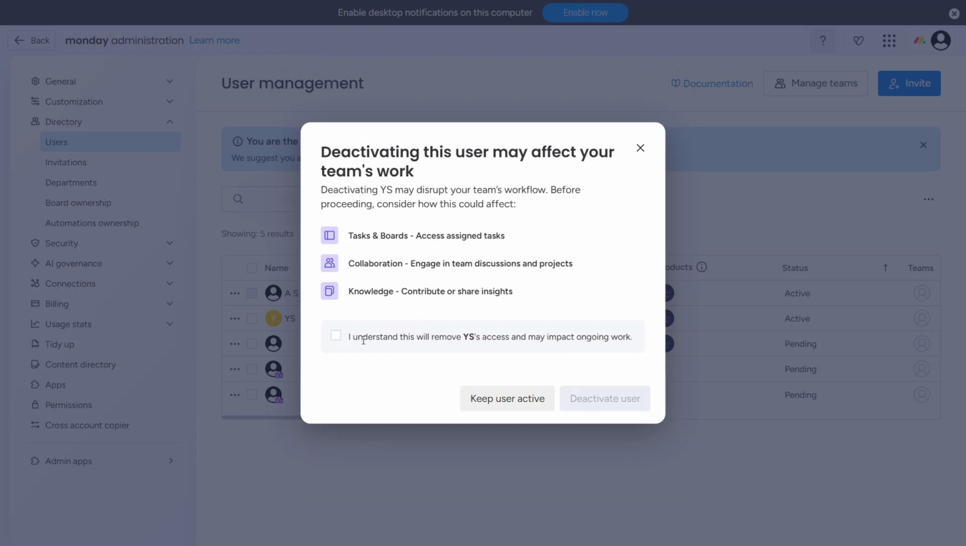When you're sure everything looks right, check the box next to the statement that starts with, "I understand this will remove," to confirm you're aware of the impact. Finally, click the Deactivate User button at the bottom right. Once you've done that, the user is successfully removed from your active monday.com account.